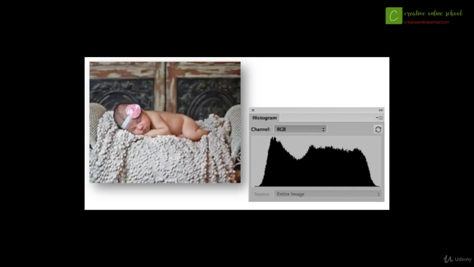Generally, your histogram is going to be clustered up into a hump in the middle, sort of like this one. And this is a properly exposed image. We don't have any pure blacks and we don't have any pure whites, and we have a good exposure.